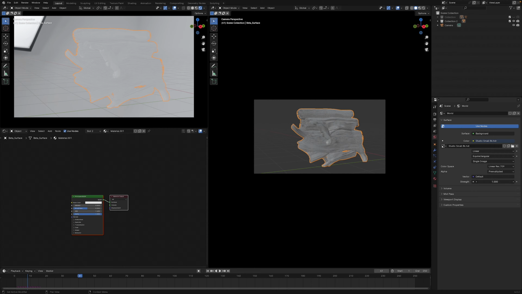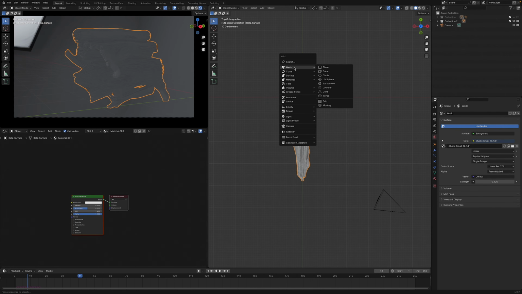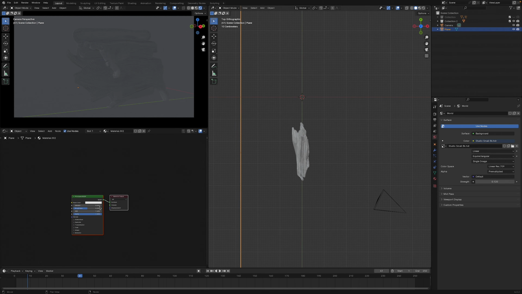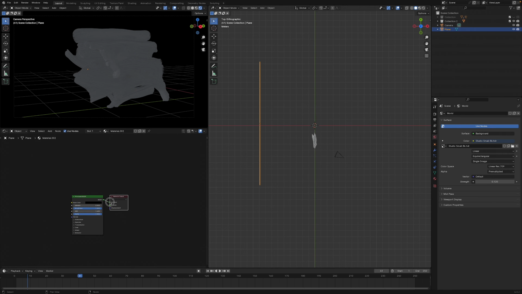So now that's set, I'm just going to turn it down quite a bit, and I'm also going to add a background. So R Y 90, scale 2, G, pull that back, scale 5, and I'm going to give this a new material. I'm going to set it to black, and I'm going to turn the roughness all the way up, and I'm just going to move this back even more.